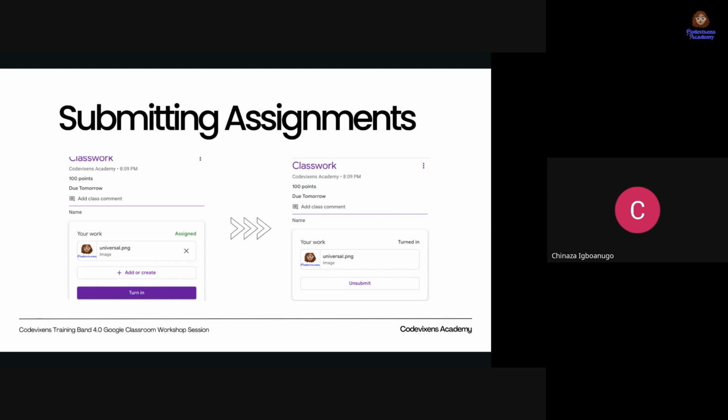When it adds, you can see the turn in button there, and then you turn it in. Then when you turn it in, it comes out this way. If for any reason you submitted the wrong file, you can see unsubmit there. If you unsubmit it, it will give you another opportunity to add another, maybe the correct file. So next slide, please.